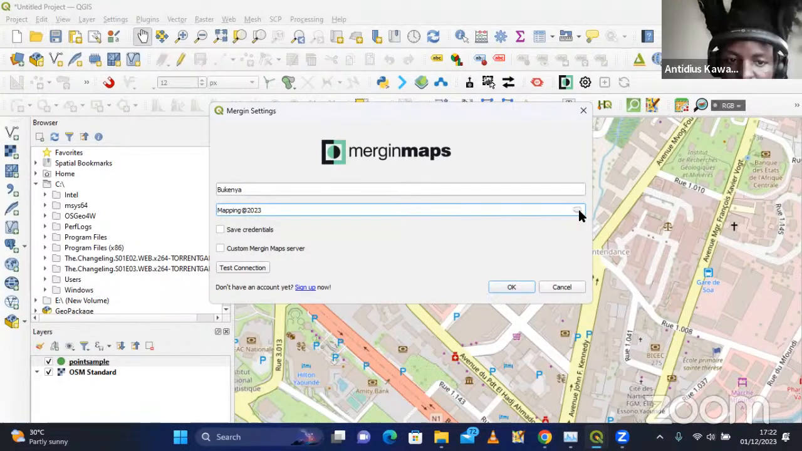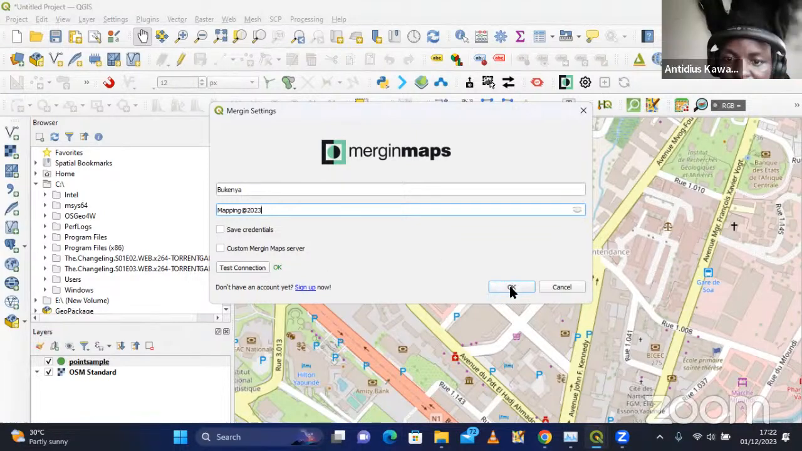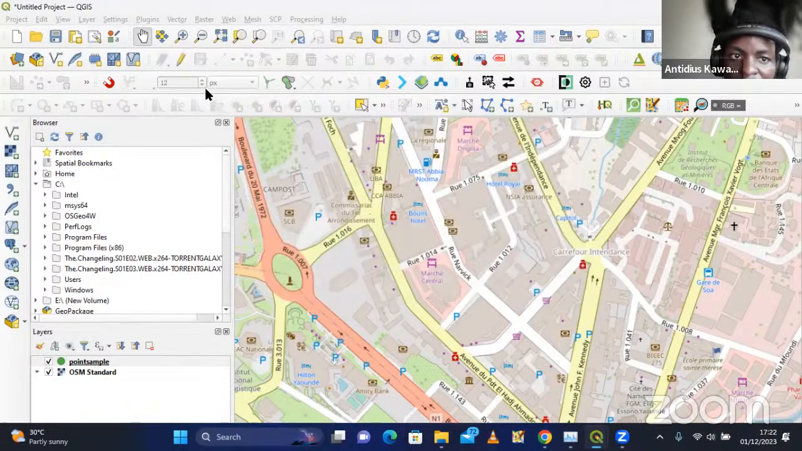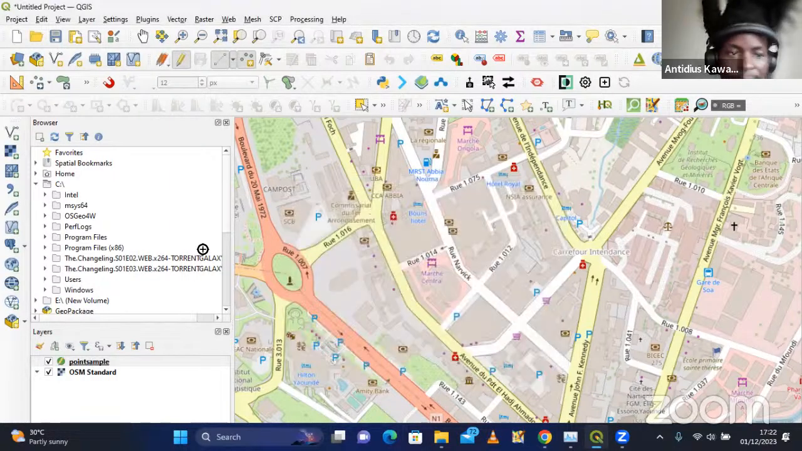Let us see the password. This one? Yes. So if I'm going to test the connection, it says okay. Nice. So if, for instance, I want to collect this data, it has just disappeared. Okay, it is okay.